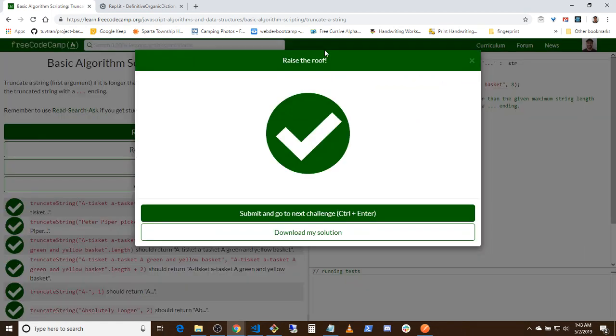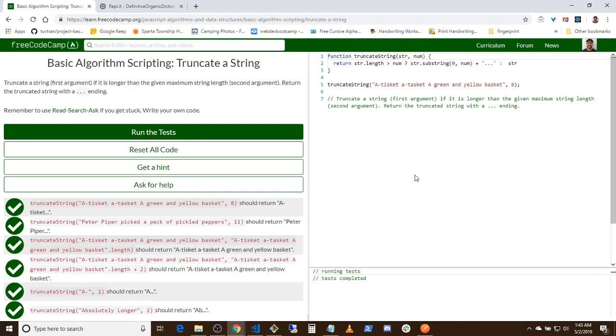Still works? Yep, still works. Alright, there we go, another one down.